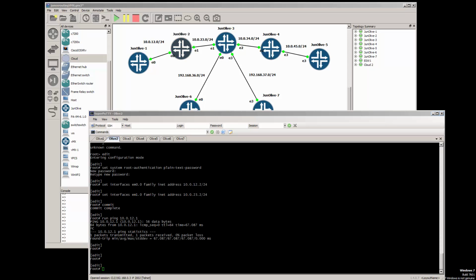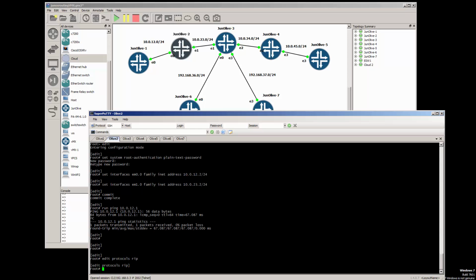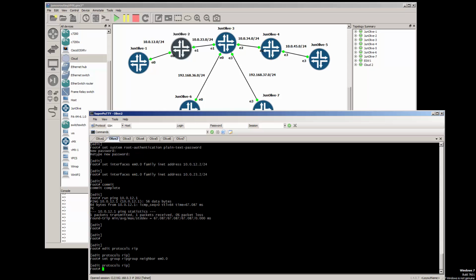Okay, sorry about that. Apparently router 2 glitched on me or something, so I had to reset it. So let's go back to our edit protocols rip, and we're going to say set group rip-group neighbor em0.0 and commit.